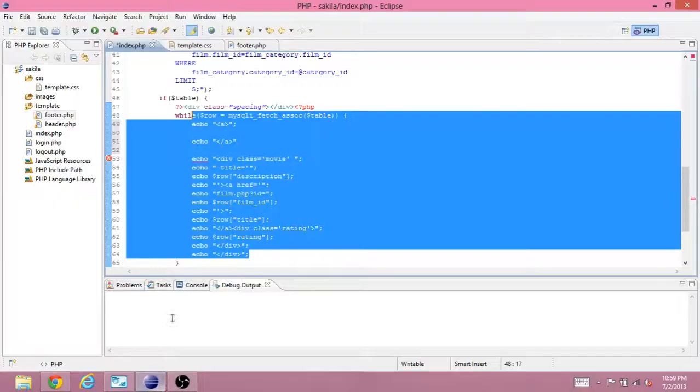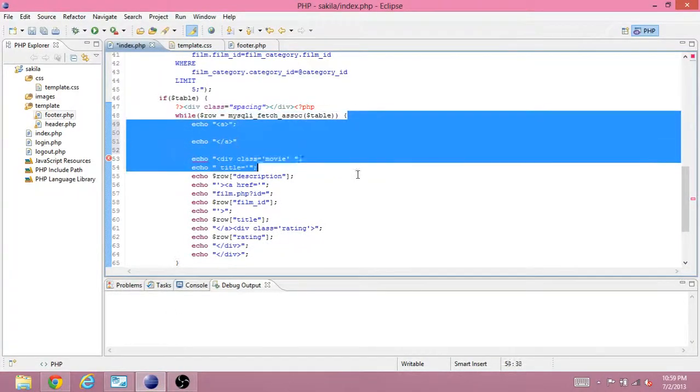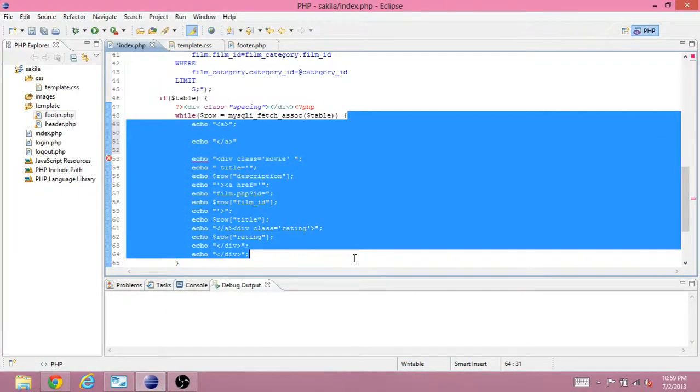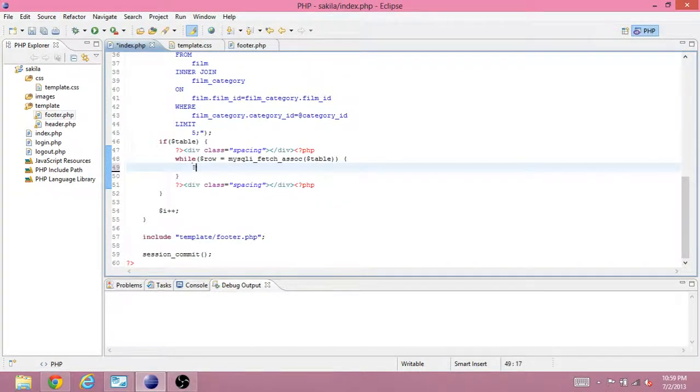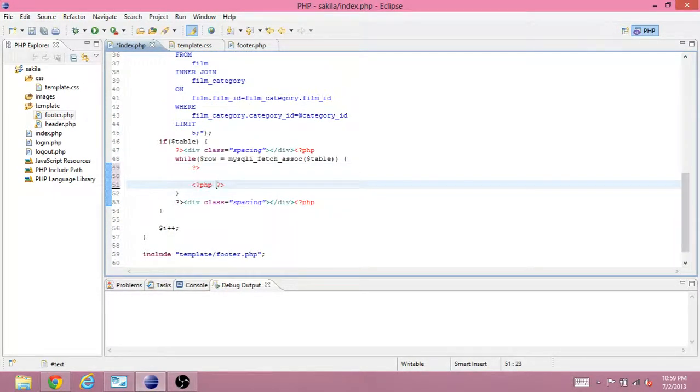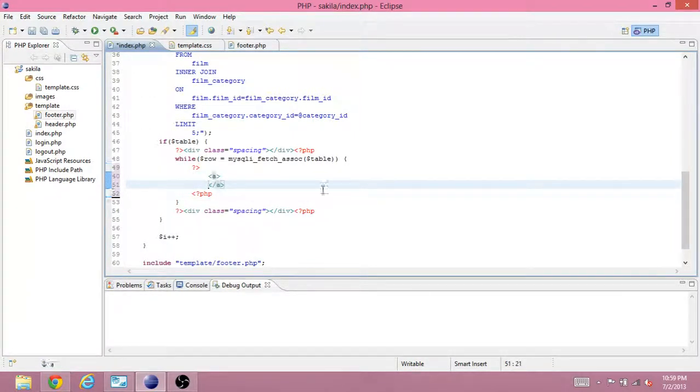We'll be formatting this web page so that the HTML is nicer, the PHP is nicer, and just the look is nicer. So this code is kind of confusing, echoing all over the place. So instead of doing that, let's just turn PHP off for a second so that we can do plain HTML. Everything is going to be in an anchor tag.